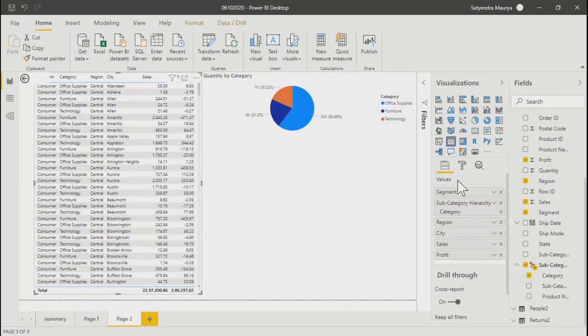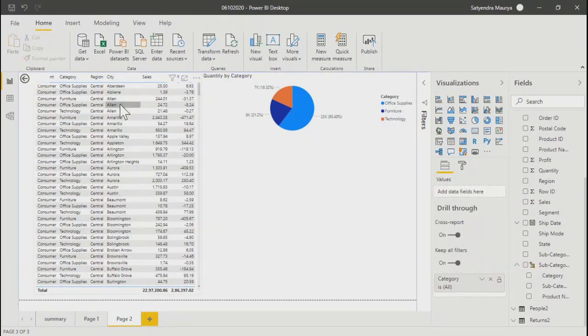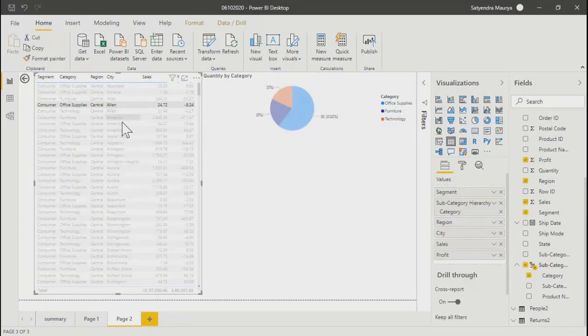Right. In order to drill through, you need to have some second level of options, right? That is the kind of requirement. Now I'll just go through the options of this particular table right now.